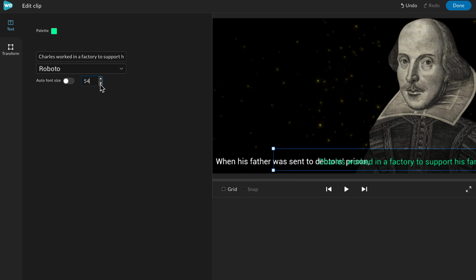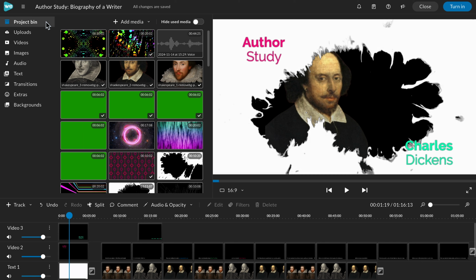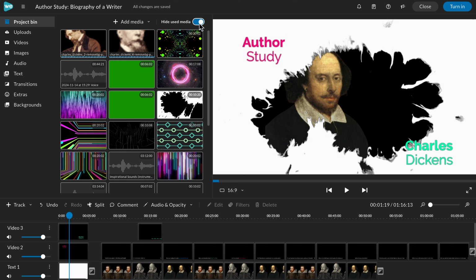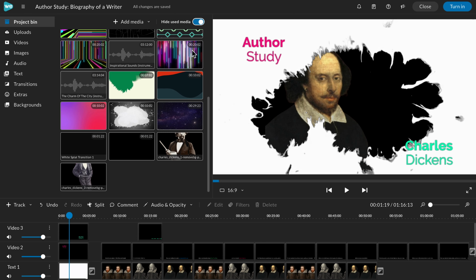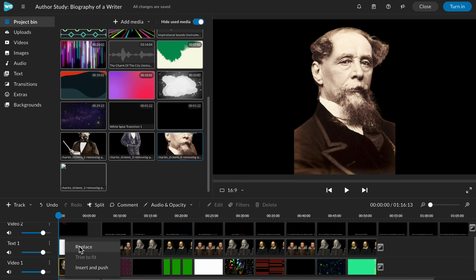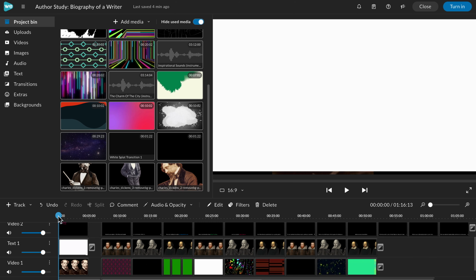Once we're done adding text, we can swap out the images in the timeline with images of our author. I'll navigate to the project bin and upload images of my author. These images have the background removed. You can use a site like remove.bg to quickly remove the background from the images. Once I've uploaded the images, I'll drag them down over the images in the timeline and click Replace.